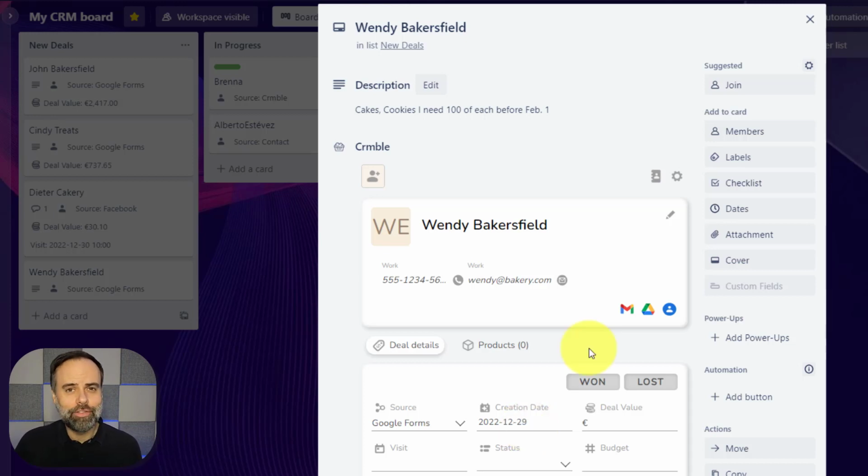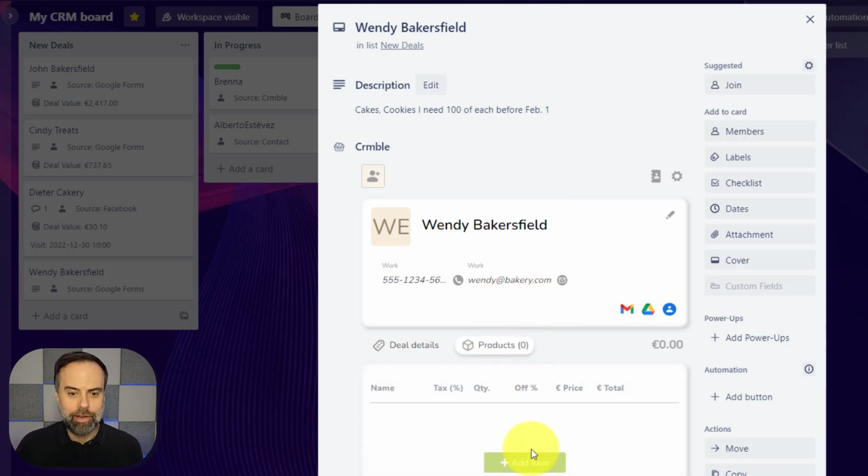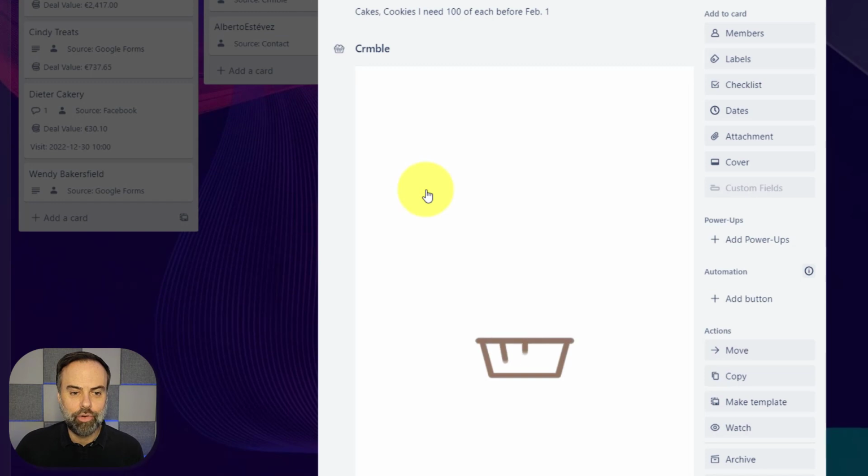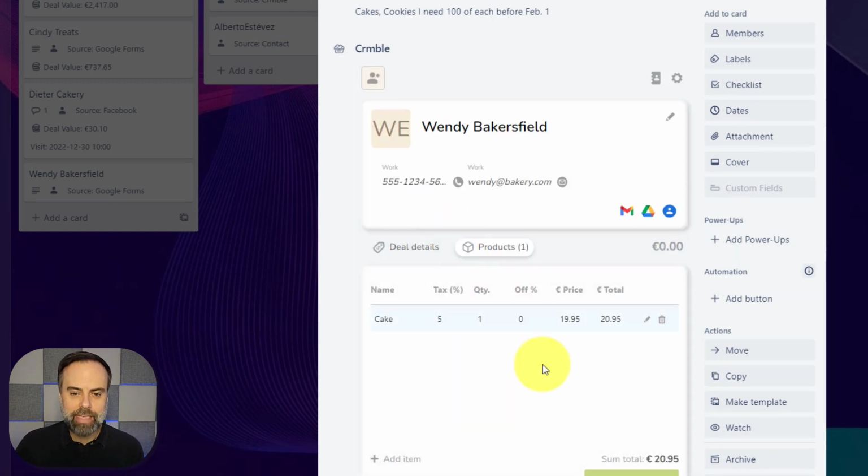Now that we have all of this valuable information, which was submitted through the form, we can update this entry with other details. So for example, Wendy has told me exactly what she is looking for and also the quantity. So I want to be able to quickly and easily generate a quote for her. Well, under products, I can click on my products and start to add these items to build out that quote. So for example, I'm going to say that she is looking for a cake. I'm going to add that as an item. I'm also going to update the quantity.